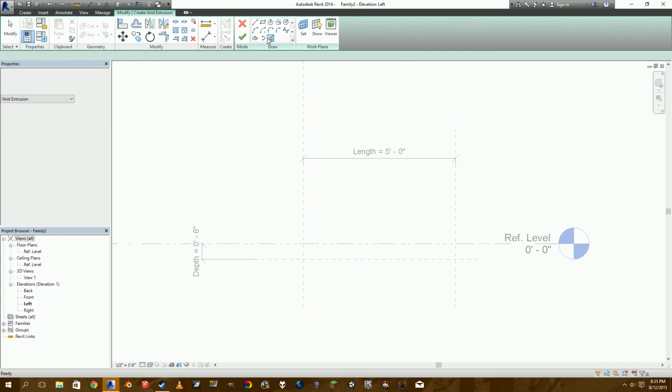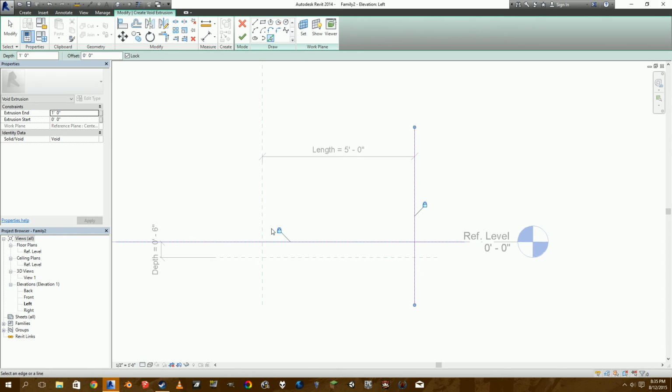Then what you want to do is pick lines, and make sure you're on lock here, so that way you don't have to throw in extra dimensions. So hit tab so you get the reference plane that's already here, and then the end reference plane here, and you can see they're both locked. Then what you want to do is draw a slope from this corner to this corner, and then just use your trim and clean this up.